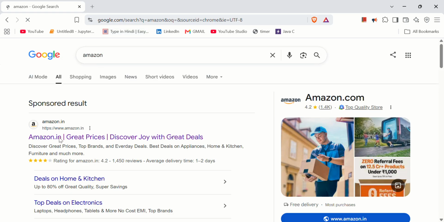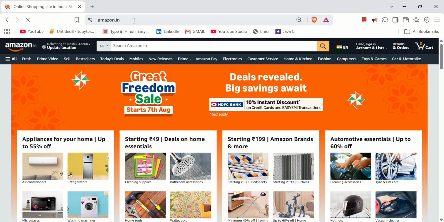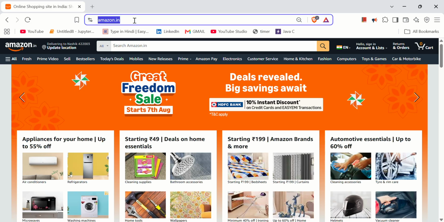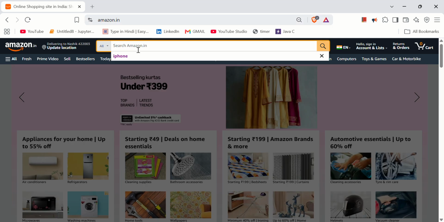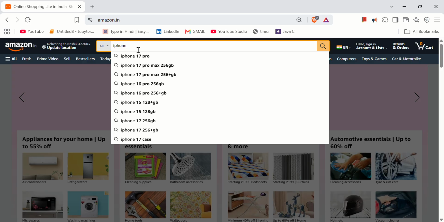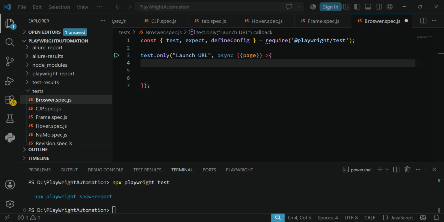Let me show you what I'm gonna do. First I'm gonna search Amazon.com. As you can see, this is the Indian version of the Amazon website. I'm gonna launch this website, search for any item like iPhone or anything else, and click on the search button. And then I'm gonna get the count of all the elements which have been loaded in the list. So that's what we're gonna do for today.